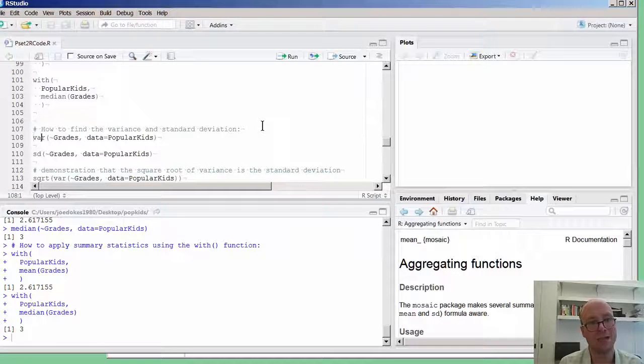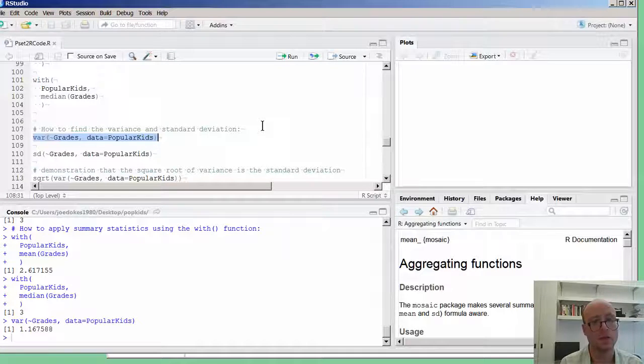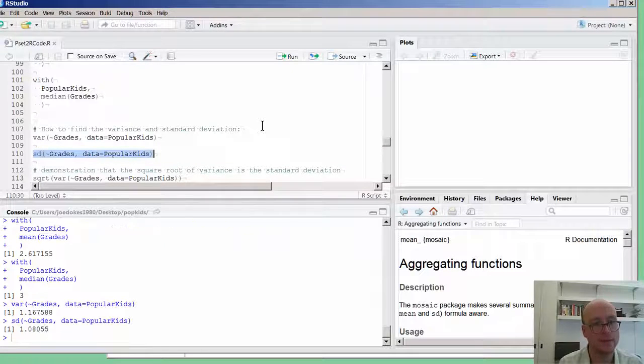But here we go back to a Mosaic function. This is the variance. This is a measure of spread. And what we have here is the tilde that says we want to know the variance given grades, and this data frame, this data set. And there we are. That's the variance. Okay. What does that tell us? Well, it tells us it's a measure of dispersion. The standard deviation is far more common because it's essentially, on average, what is the dispersion.